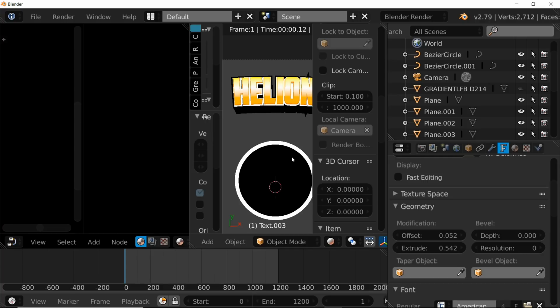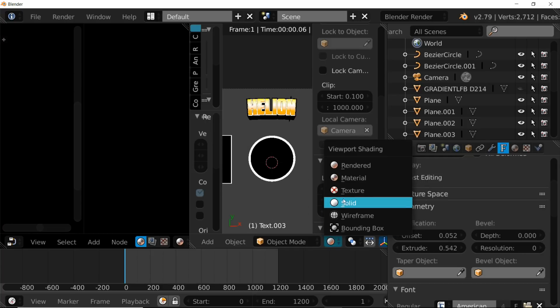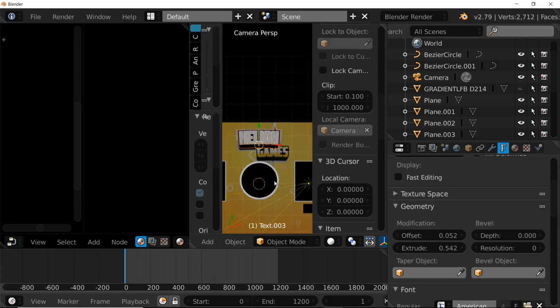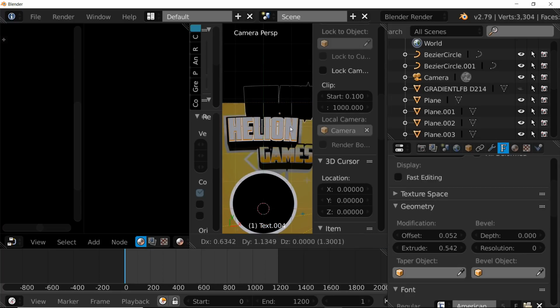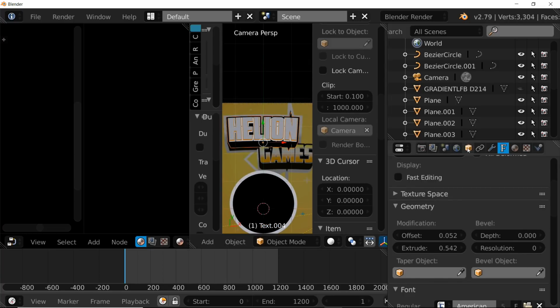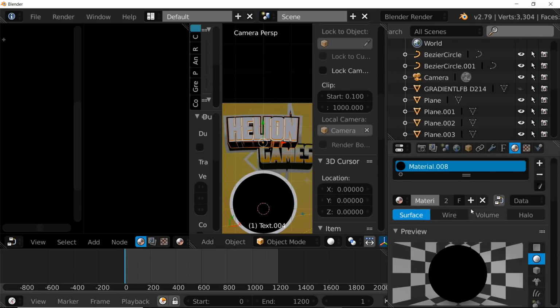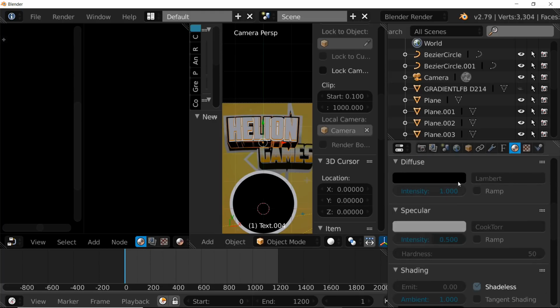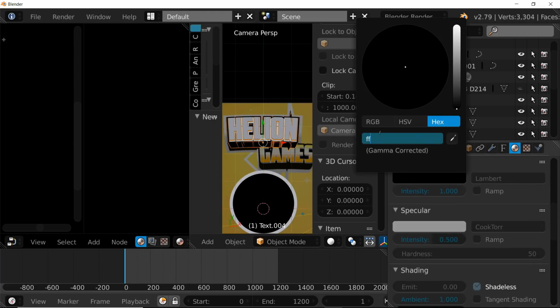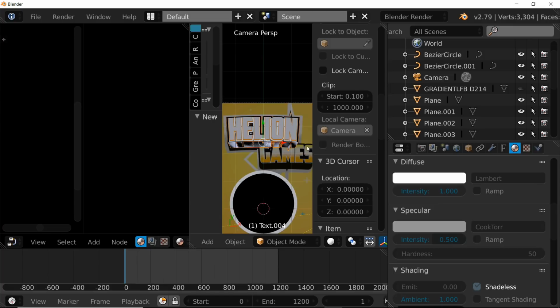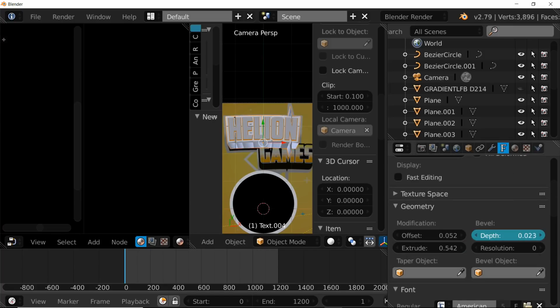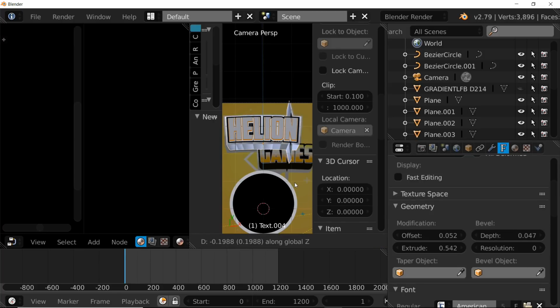Alright, so the next thing we're going to do is we're going to go into solid view. And we're going to press Shift D. And we're going to move this back on the Z axis. And we're going to press the plus icon here. And we're just going to make this white. And so what we're going to do now is we're going to change the bevel. And we're going to press GZ and move it back even further. And then we're going to press enter.